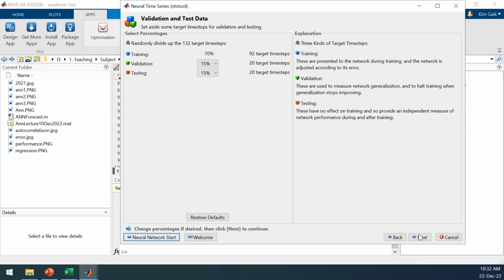Then click next. Okay, by default the 132 target time steps are divided into 70% of training, 15% of validation, and 15% of testing. Okay, you may vary it here. So I just use the defaults. Training: these are presented to the network during training, and the network is adjusted according to its error. Meaning the weights will be adjusted to get the minimum errors.